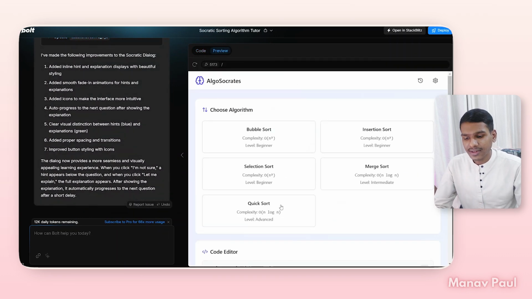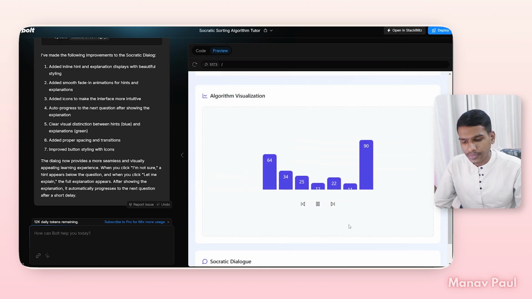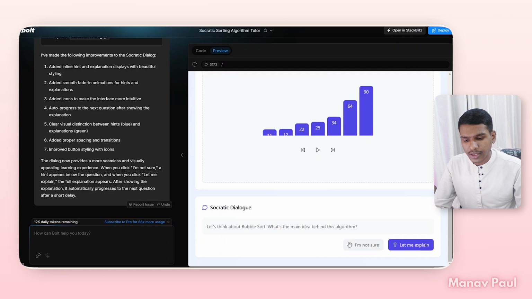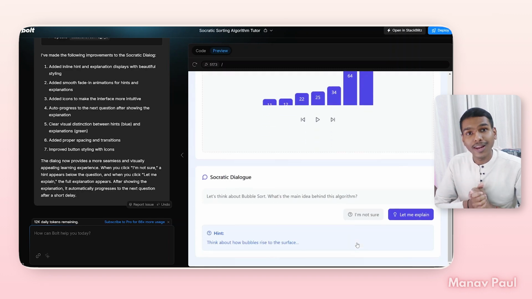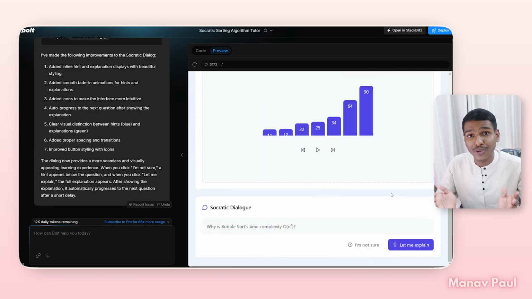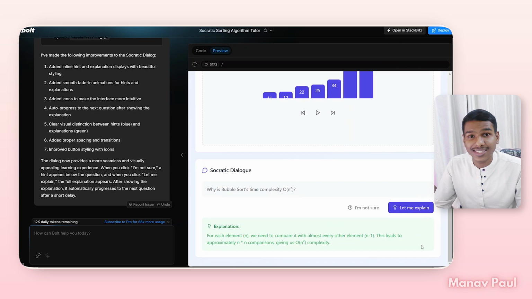Okay, so here we are ready. Let's select the bubble sort, preset code, run code. Visualization seems on point. Yep. Let's go to the questionnaire. And voila, we are done with the code. The changes we wanted are right here, without writing a single line of code. Not just that, it's also giving us a new question every time we hit the let me explain button. Isn't that amazing? You can make any changes in the application.